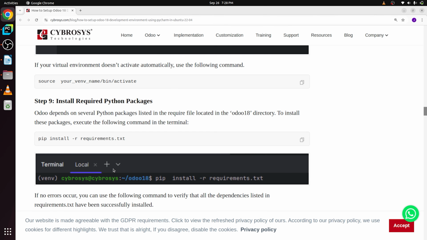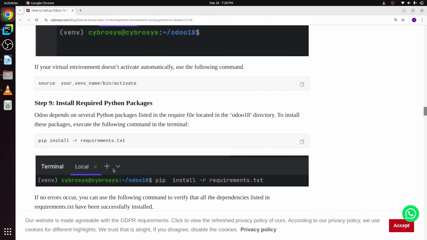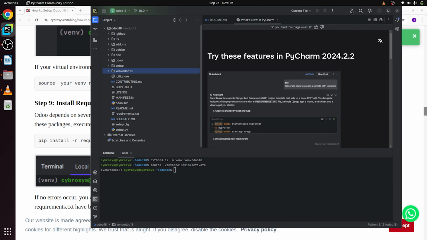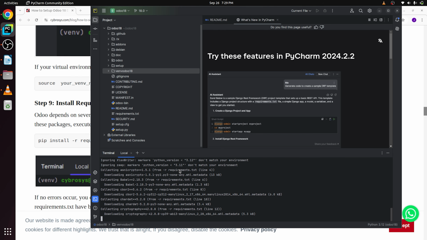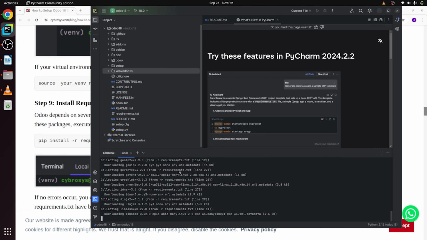Odoo depends on several Python packages listed in the requirements file located in the Odoo 18 directory. So to install all those packages, we have to execute this command in the terminal. So let me just copy the command over here, and again let's dive into the terminal, and we just need to install that. So you can just go with Control-Shift-V and yeah, let me paste that and click on enter, and here you can see that we are just collecting all the packages.